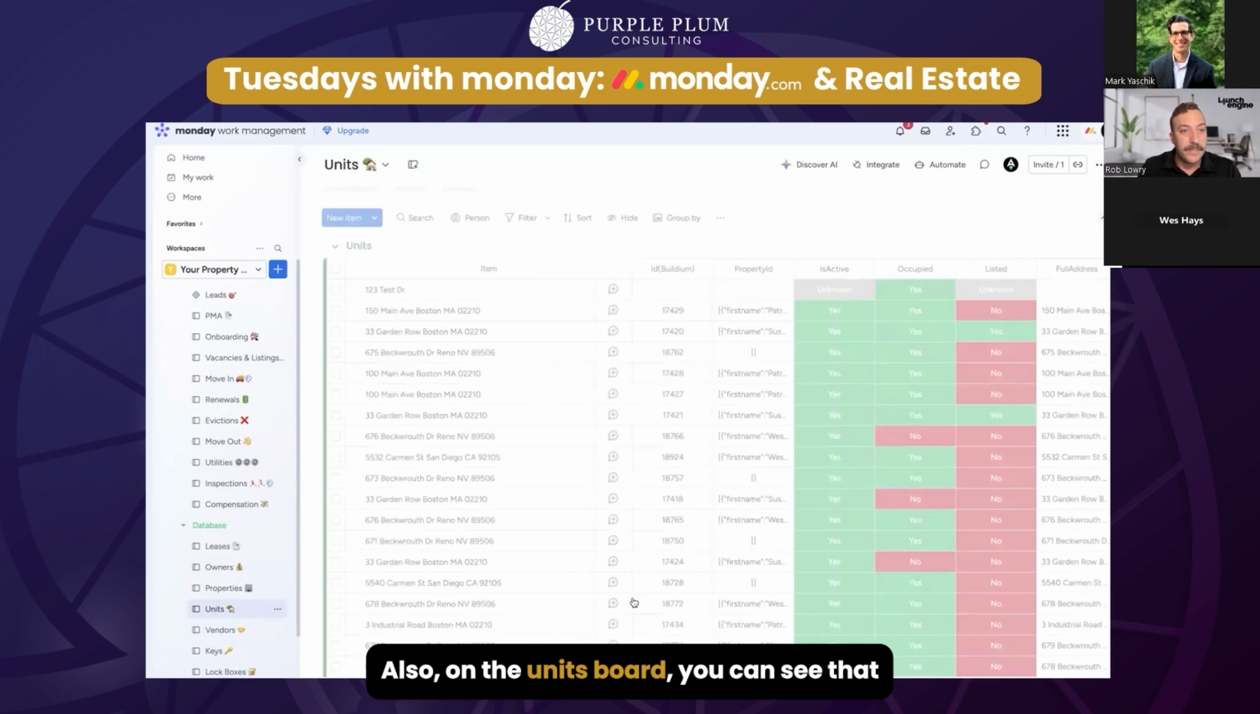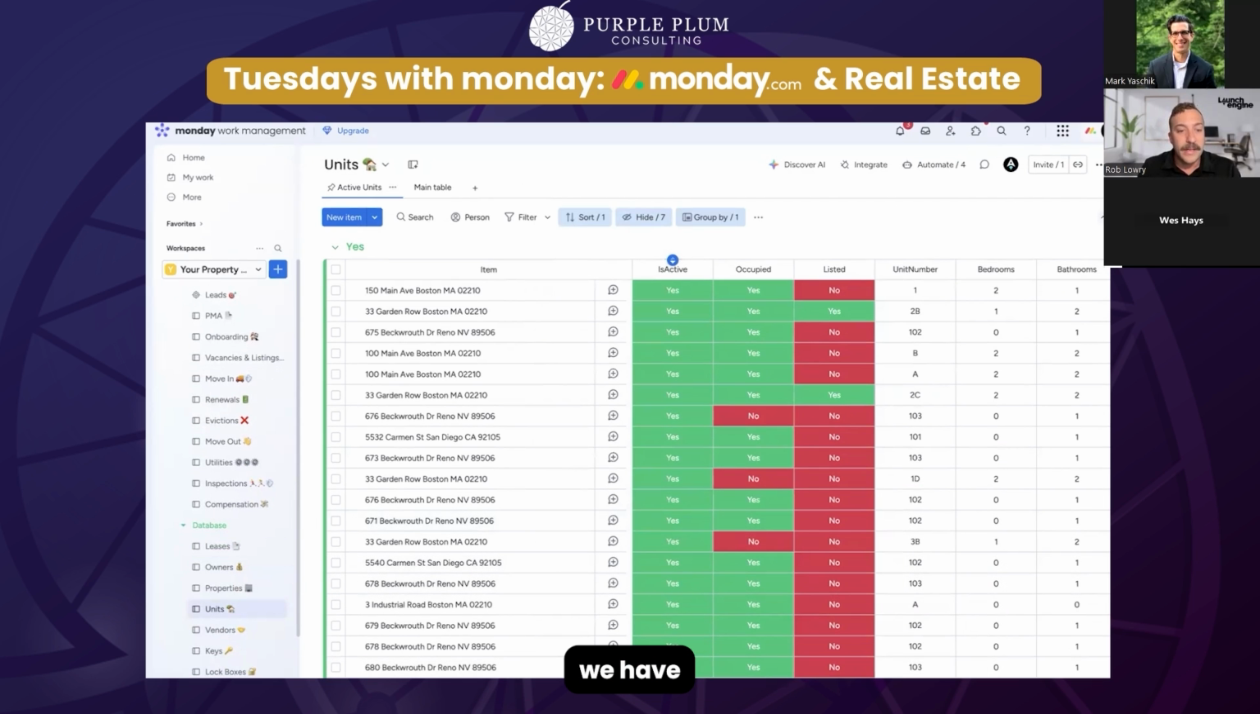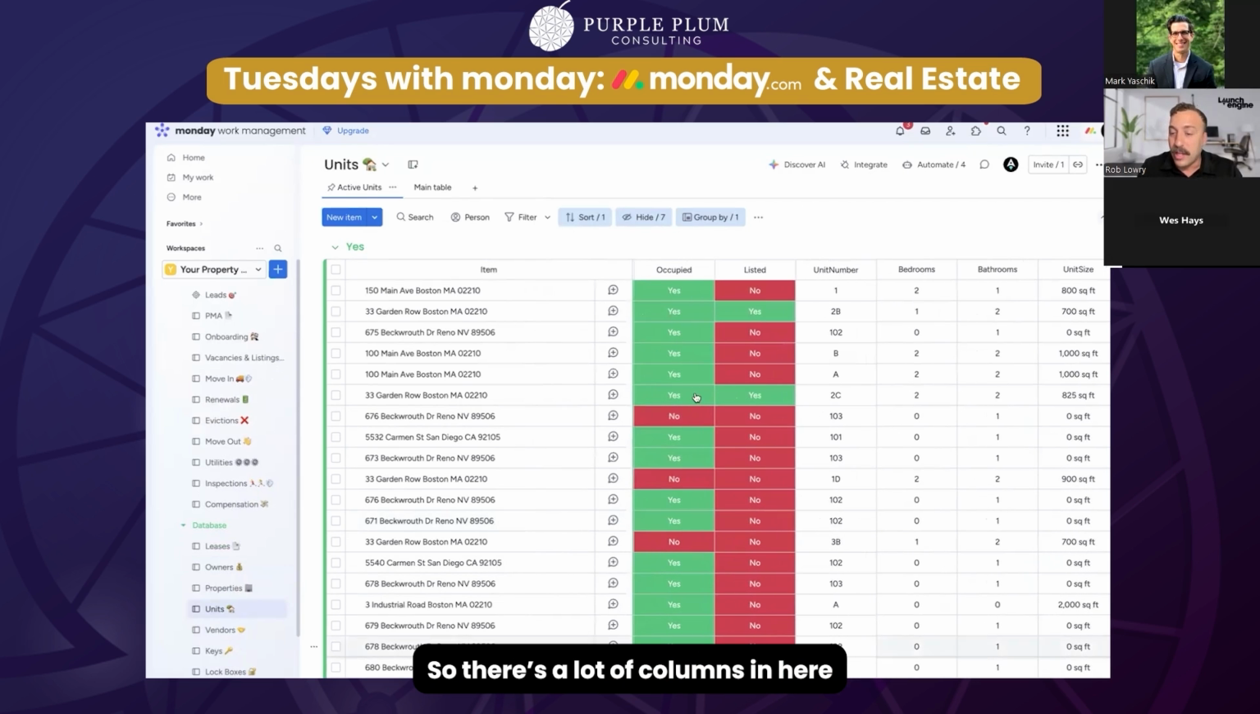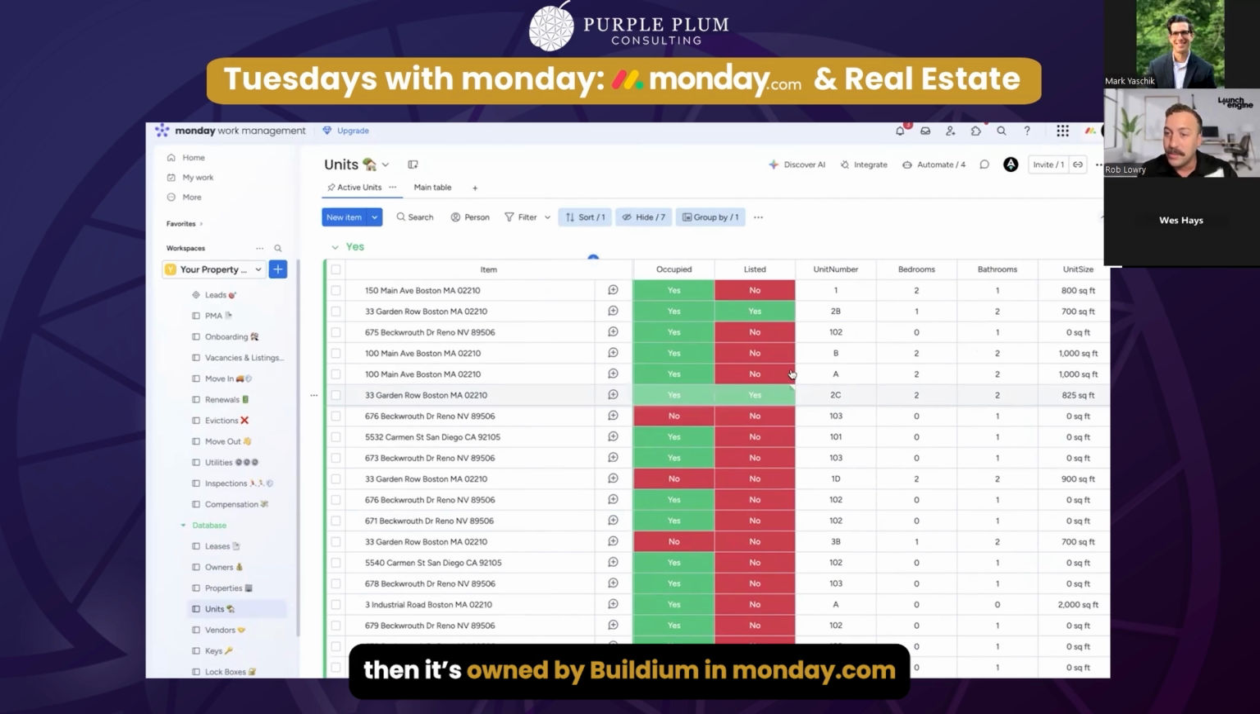Also on the units board, you can see that we have a lot of that unit information that we want to bring over. So there's a lot of columns in here that are owned by Buildium. If that information lives in Buildium, then it's owned by Buildium in Monday and it's locked, but you're able to add additional information into it.